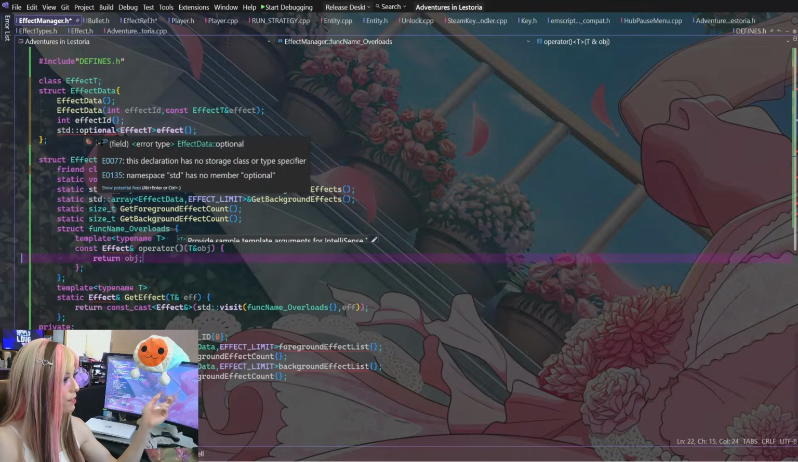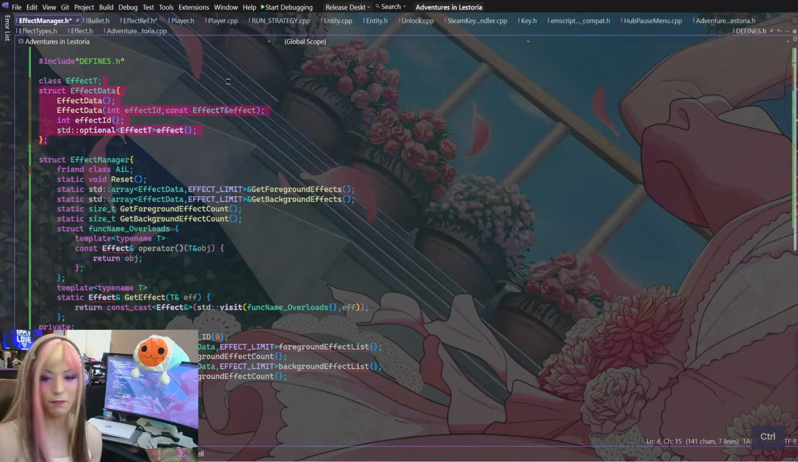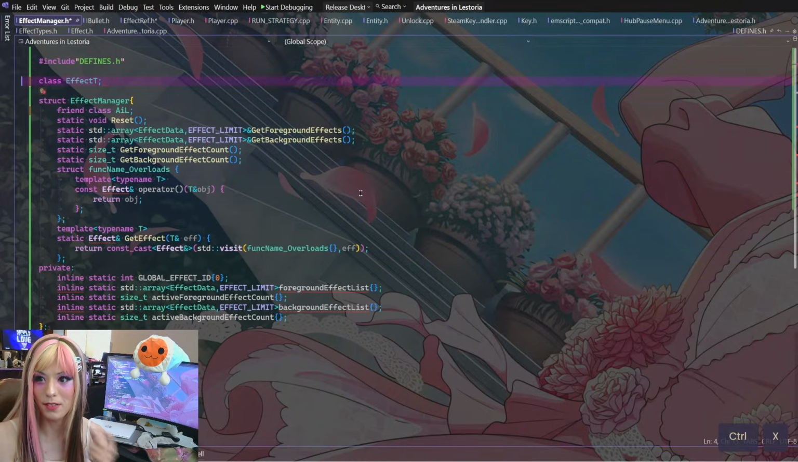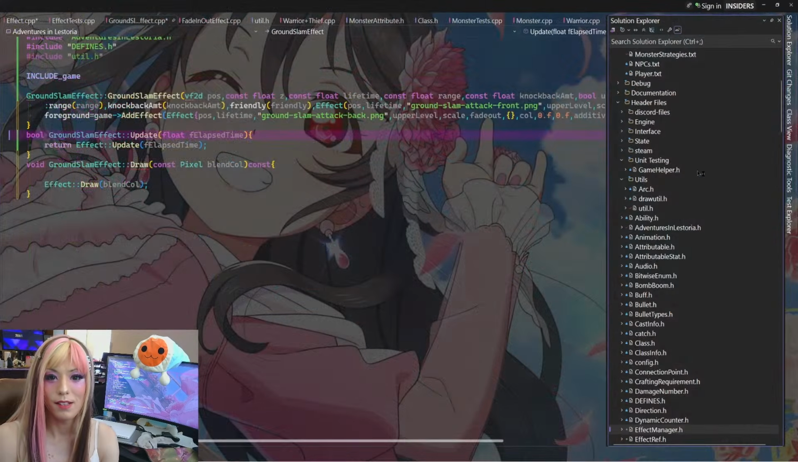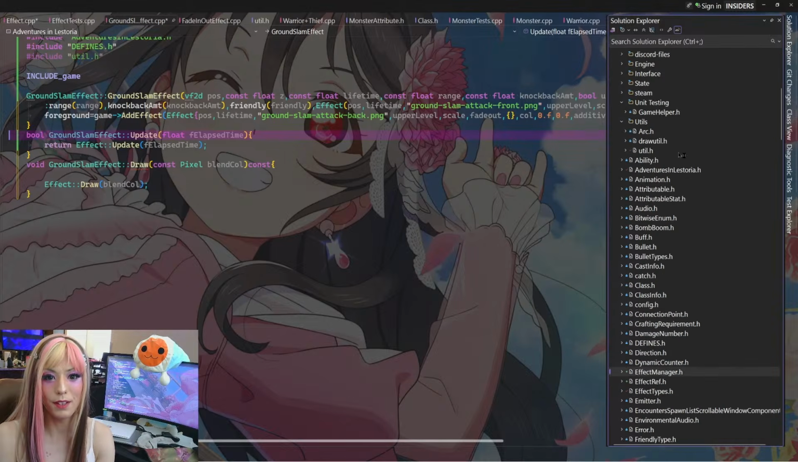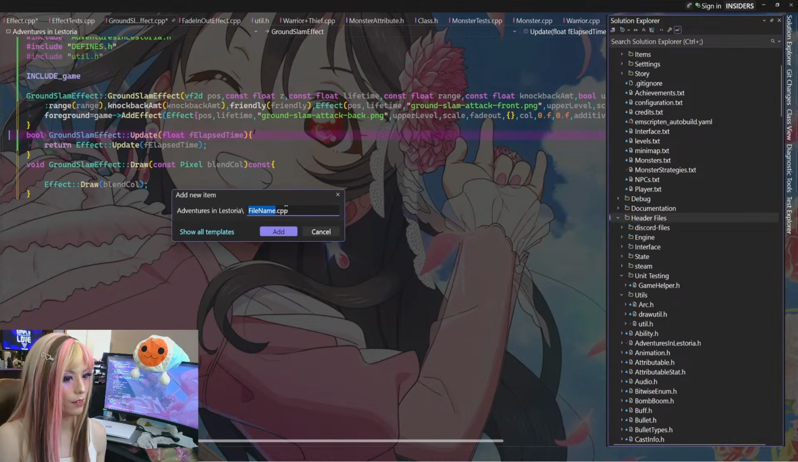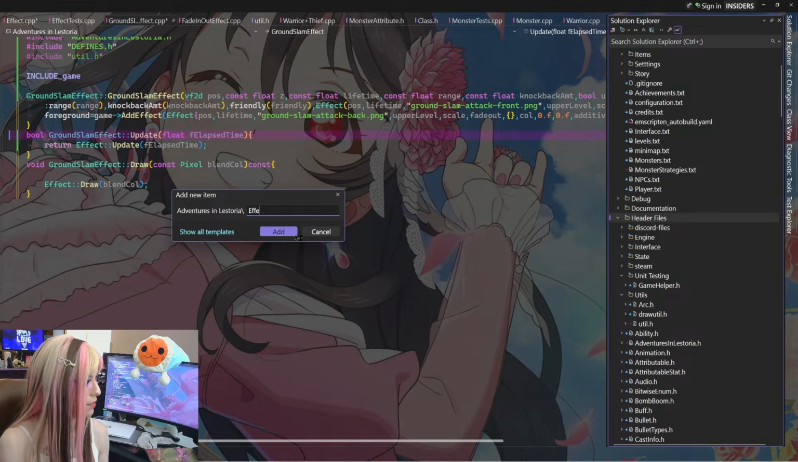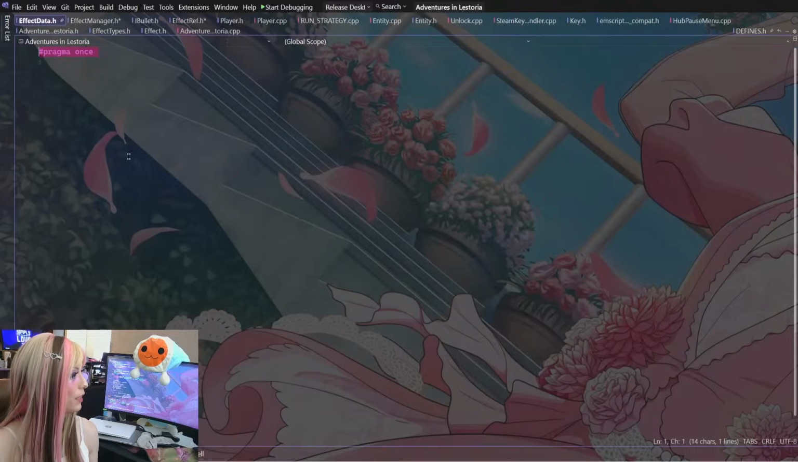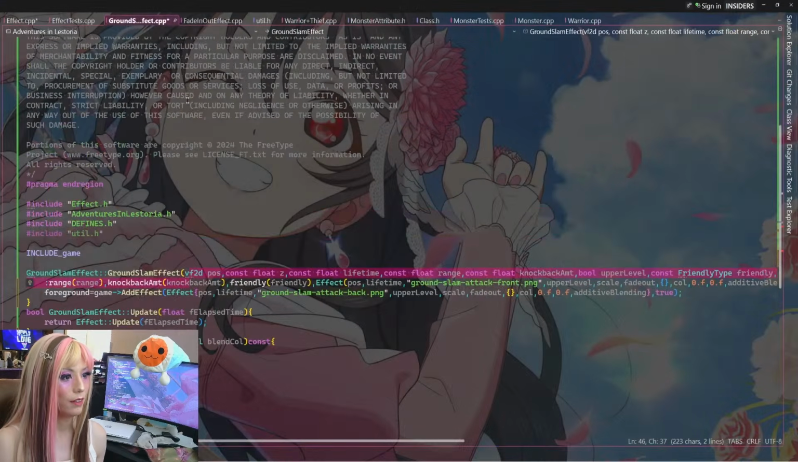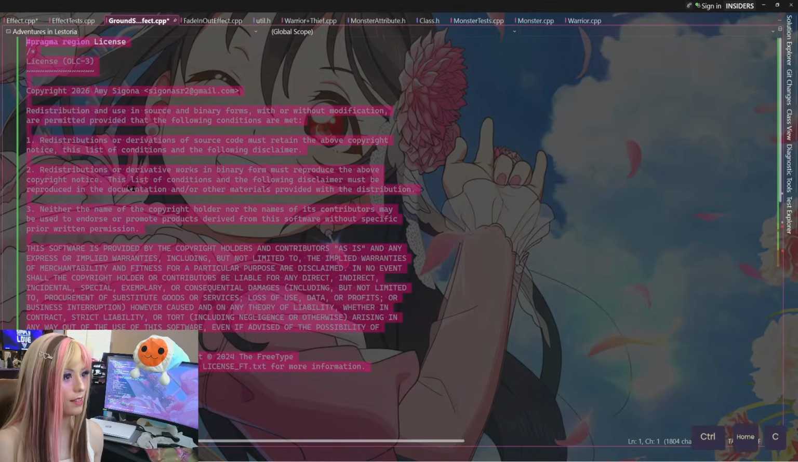And that fixes itself. Okay, so this is the problem. This effect data thing has been the problem this whole time. Okay, so I need to make one more header. So this is effect data. And that can go in here. I also need to include these guys.